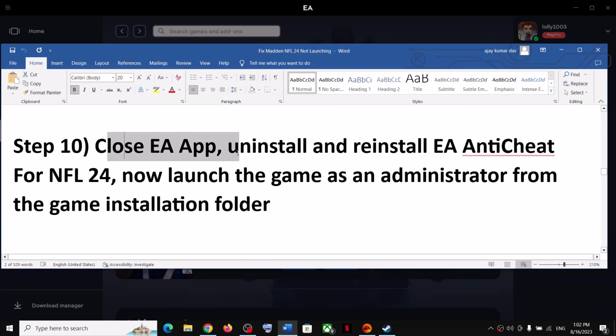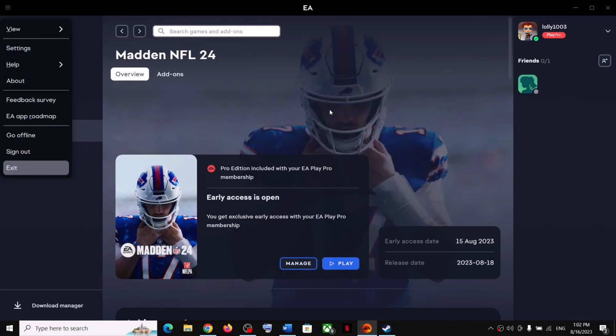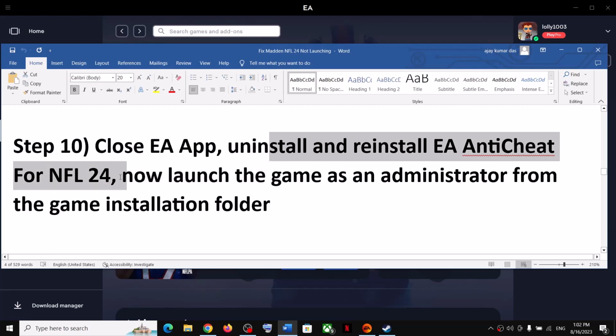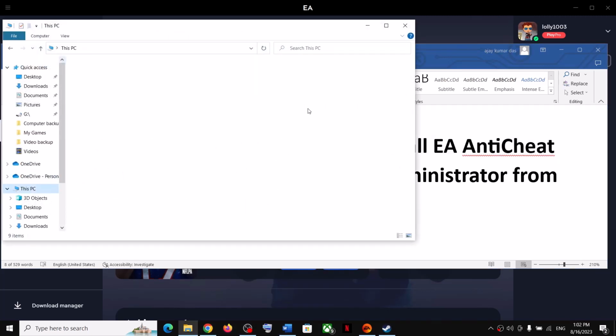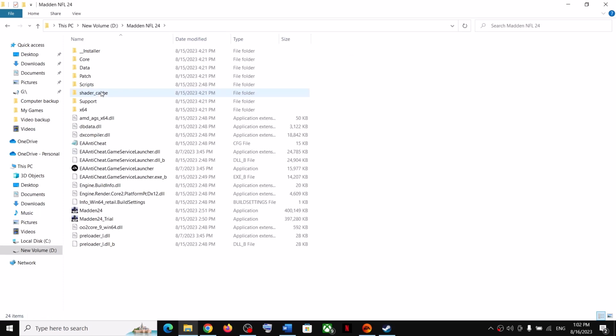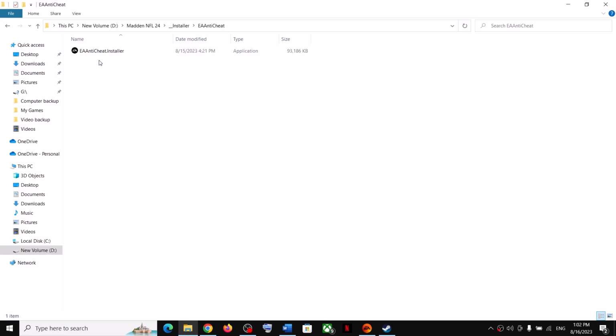Next step is to close EA app. So close EA app. Now once you close it, then uninstall and reinstall EA Anticheat for NFL 24. Now for this, go to the game installation folder once again. So wherever the game is installed, go to the game installation folder and then open the game folder. Now open the installer folder and over here you can see EA Anticheat. Open this folder and here you can see EA Anticheat installer.